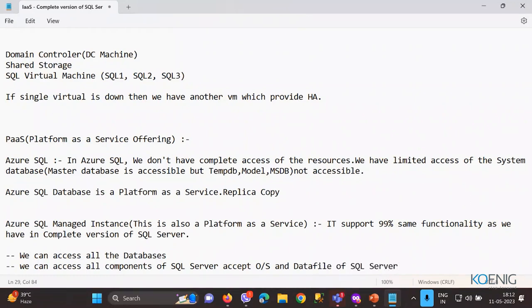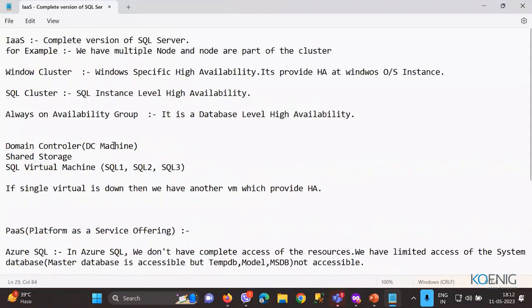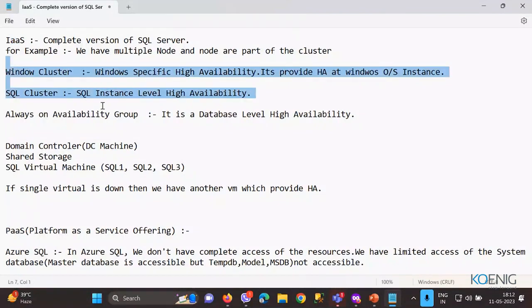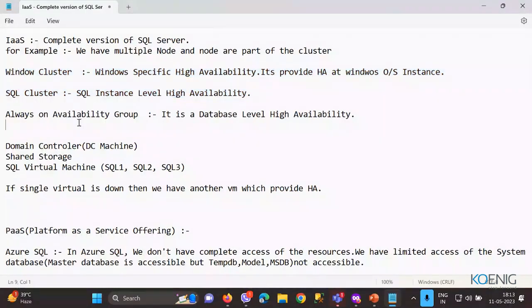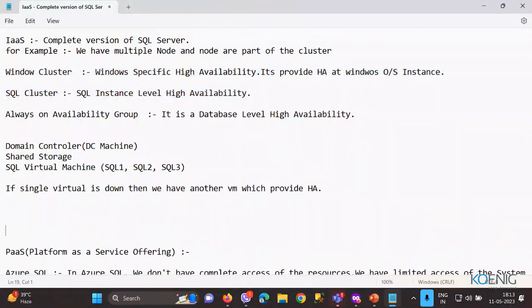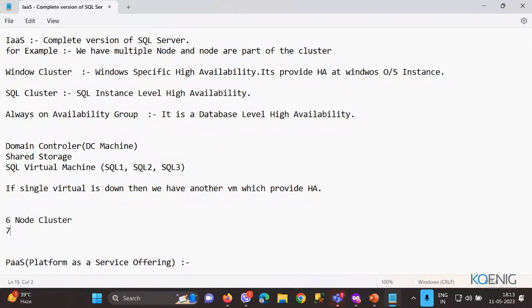So guys, this is the concept that I wanted to explain here initially. So we have infrastructure as a service and then we have platform as a service. Infra means we have the complete virtual machine. We can create a 3-node cluster, 4-node cluster, 5-node cluster. But guys, when we are working on that, we should keep in mind either we can create a 6-node cluster or 7-node cluster, any of the feature.